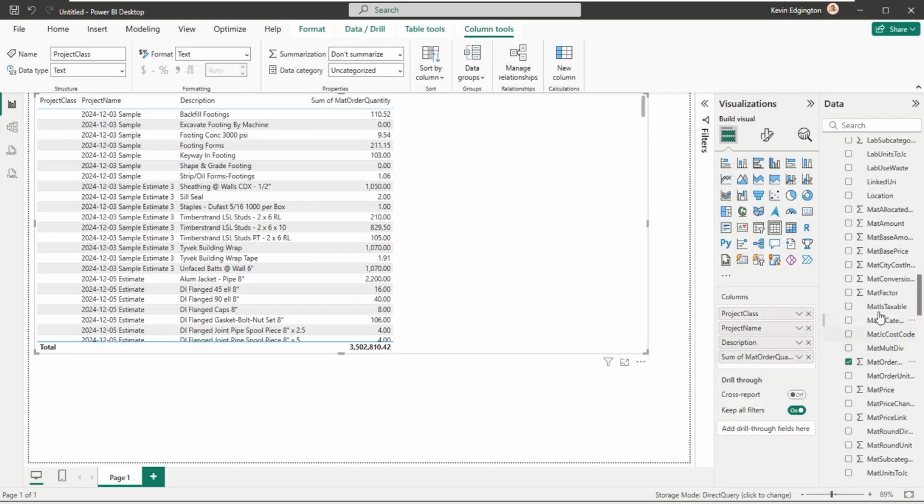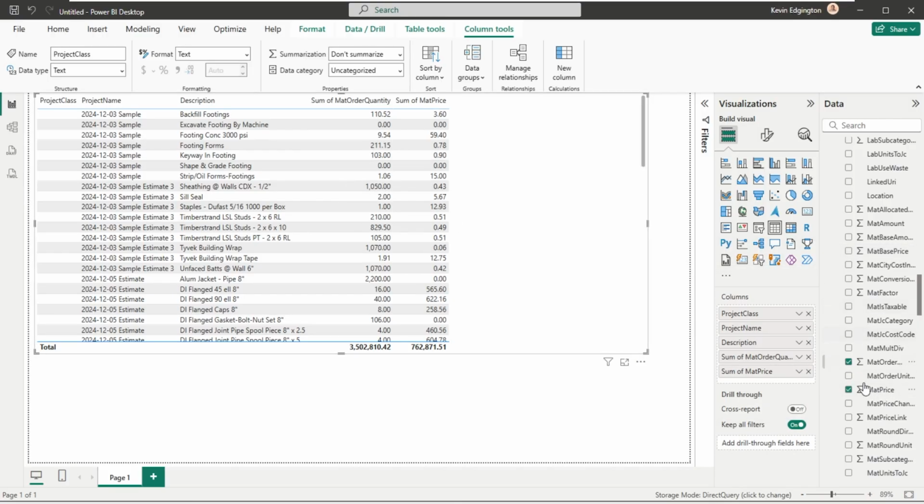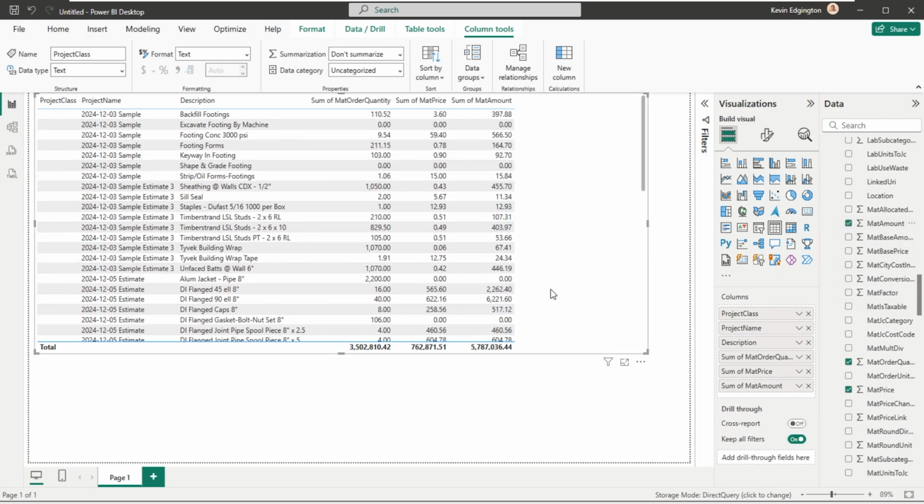And let's say I want the material price. And I don't want base price. Base price is if you're doing things like with city cost indexes like RS Means databases and things like that, where you might have a multiplier on there or something like that. So in this case here, I'm going to say I want the material price down here, and then maybe my material amount right there.